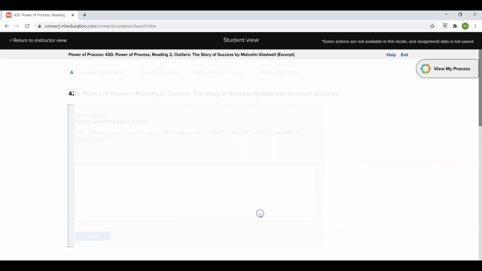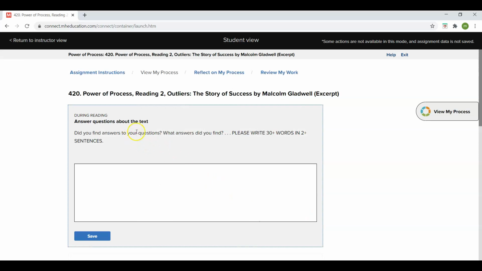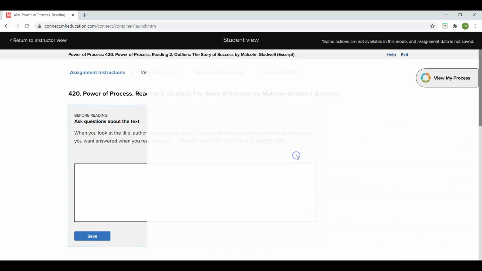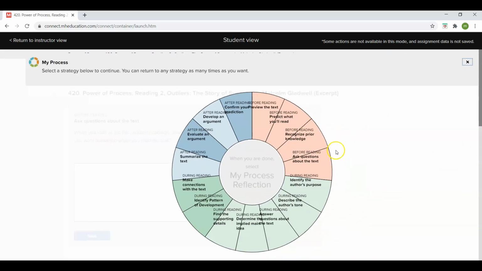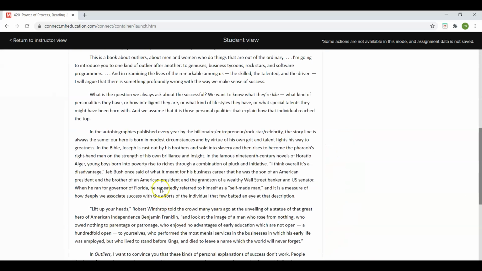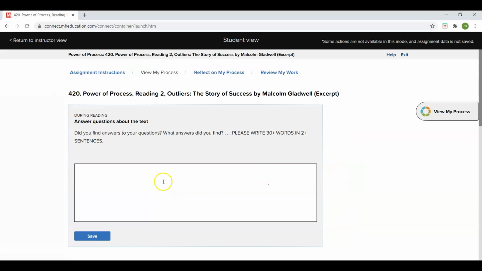Answer questions about the text. Did you find the answers to your questions? Because I was saying, do you remember those questions you had? So maybe go back to the ask questions about the text. Oh yeah, these were my questions. Okay. So as you read it, after actually reading the whole thing, what answers did you find to those questions? What answers did you find? So 30 or more words, two or more sentences.